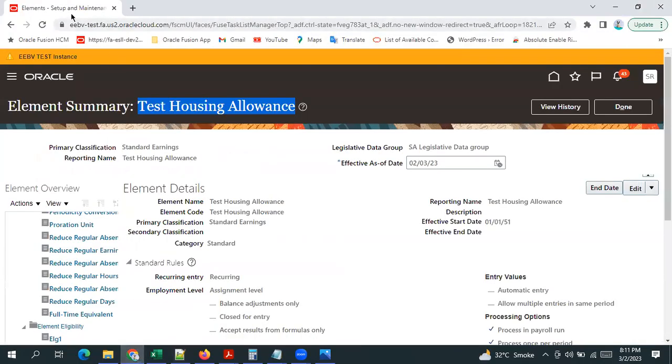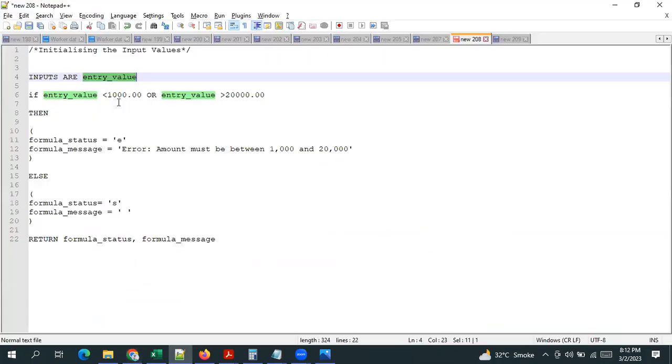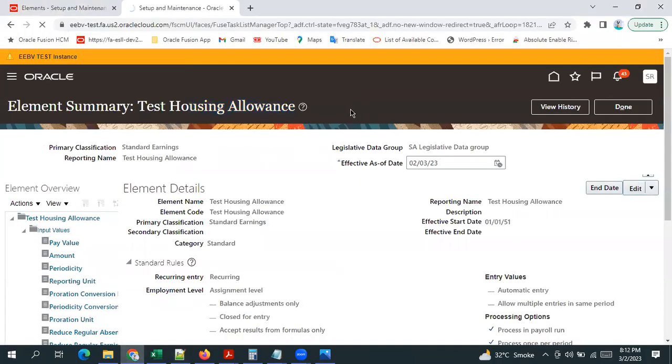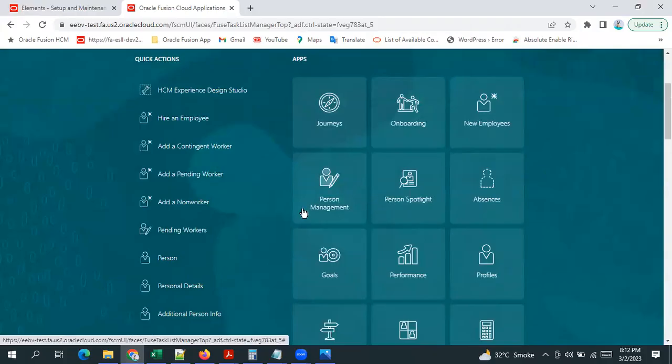So for an employee, if I'm trying to add that element, let me go to my employee and I will try to add an element, and let's check it out. What do you mean by this entry value input? So if I'm going to my client group, let me go to person management.